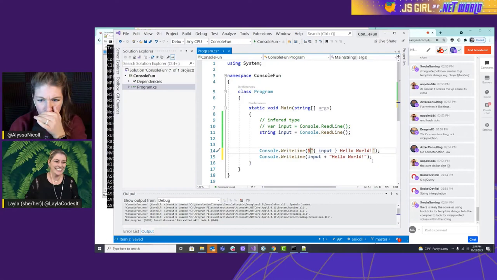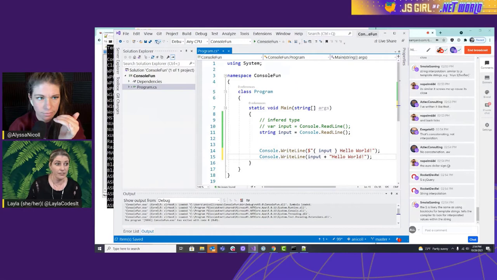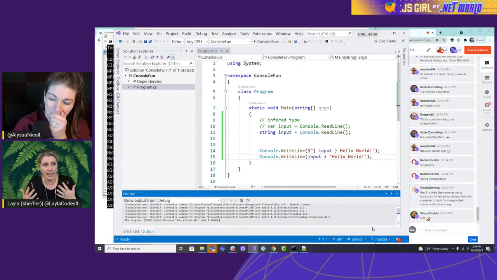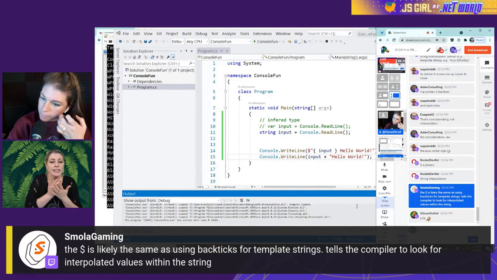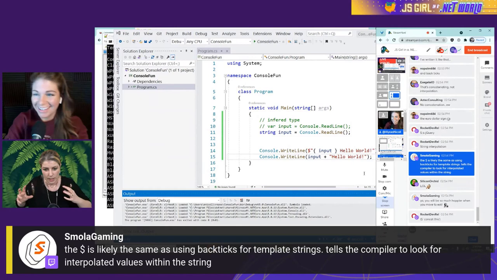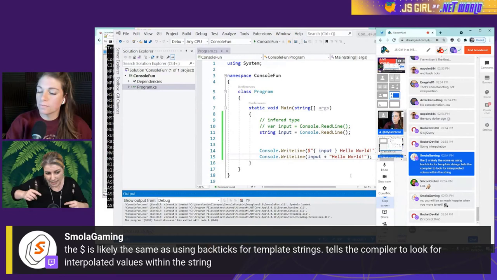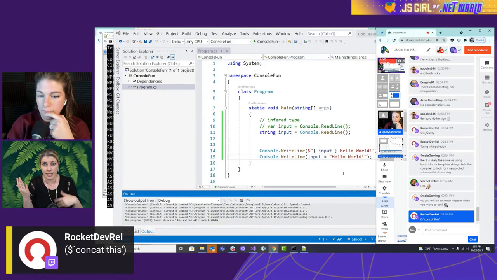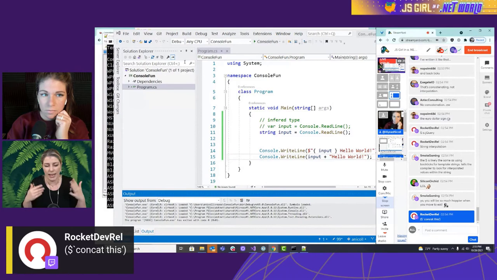Do I need to delete this part, though? It will just write it twice. It's still valid. So yes, Rocket DevRel is saying string interpolation and Aztec is saying it's concatenation. So the difference here is the interpolation on the first one is going to create one string with input in it. The one on the second line, correct me if I'm wrong, folks, is going to create one string called hello world. It's going to take the string from input and then make a third string from the two of them. So I think that's kind of the difference in a memory way.